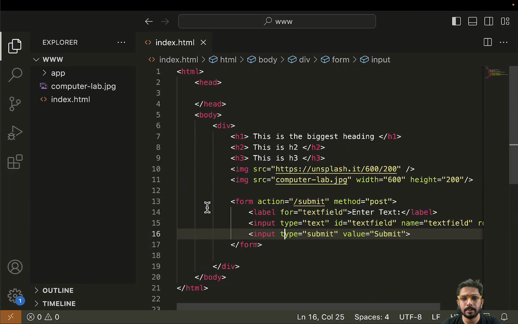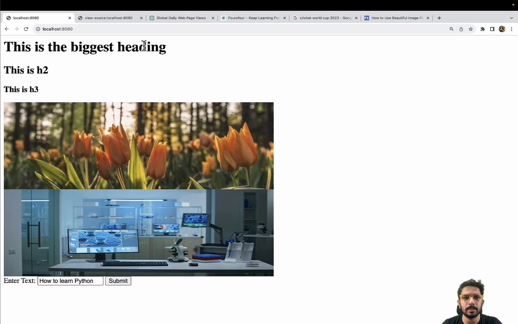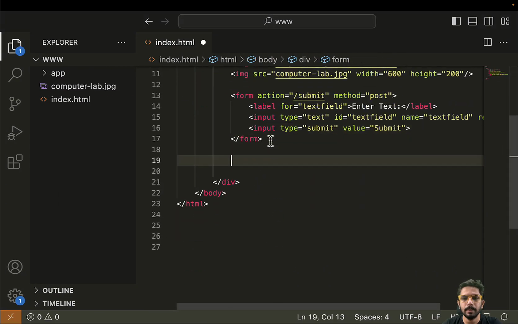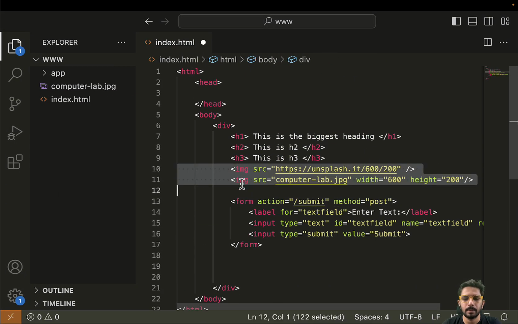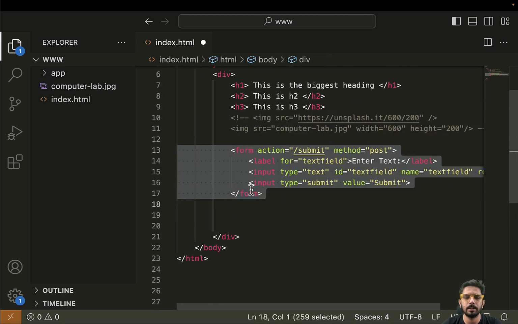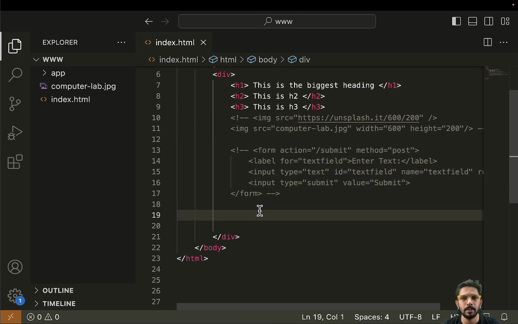Now, yes, I think this is essentially what HTML means. So it is hypertext markup language, and it basically allows us to define exactly what we are going to present with the help of this web application, what all should be visible on the web page, right? Now let me do one thing. Let me actually comment this image tag. Let me comment this form tag, right?